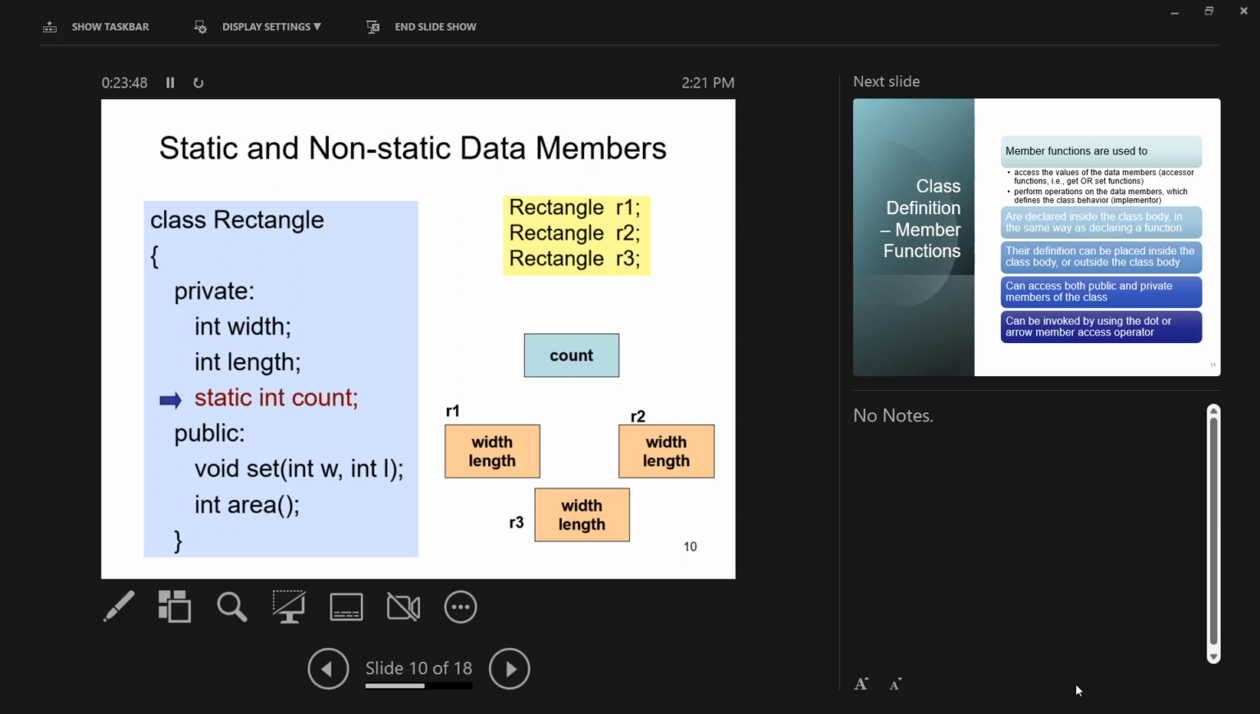Here we have three objects, so we'll have one copy for these three objects. Even if you increase the number of objects, the static attribute will have only one copy. The non-static attributes, their copies will multiply, they will increase.